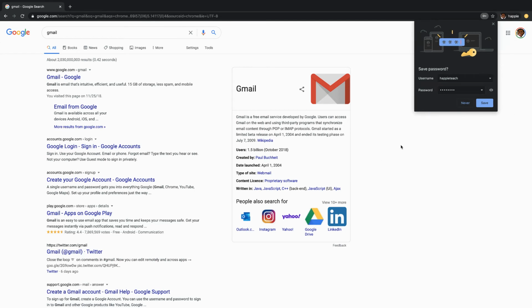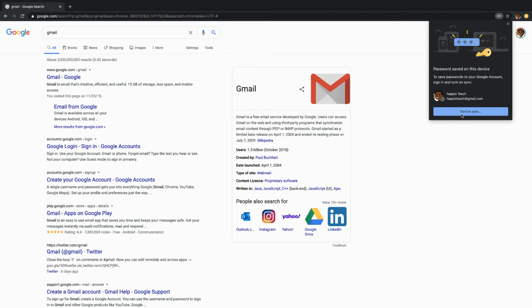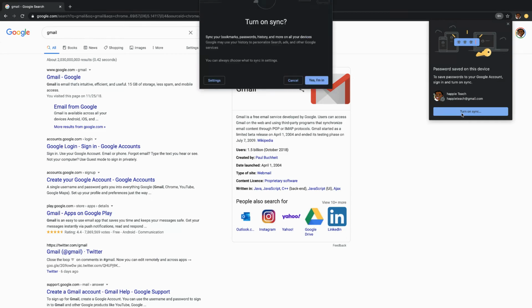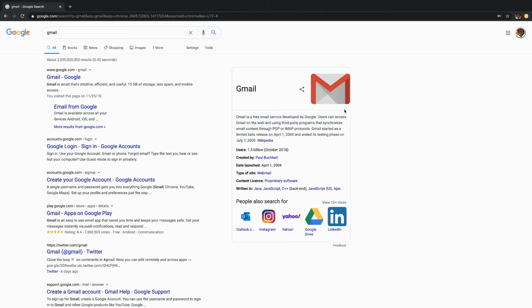So now that I did this, I'm signed in, and it's going to ask me, do I want to save passwords? And I'll say yes. And then I can turn on sync, which is going to sync anything that I have synced to this account. So I'll hit turn on sync. And now it just tells me, do I trust it? Do I want password history? Yeah, I'm good. All right. So now I'm signed into Happy Teach, and they both have the same logo as my other account.